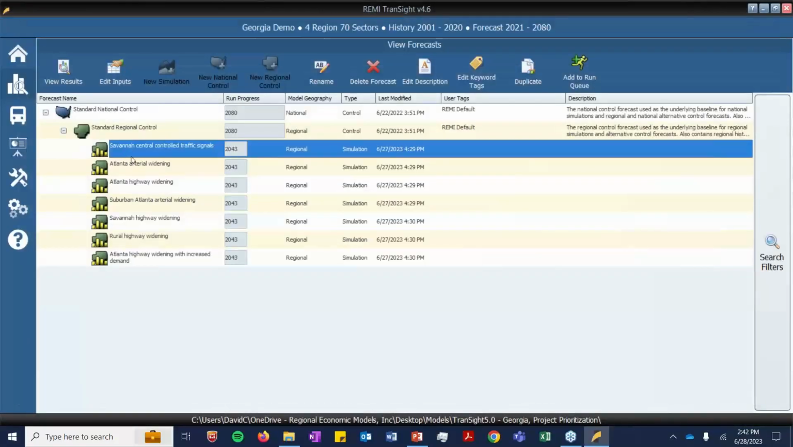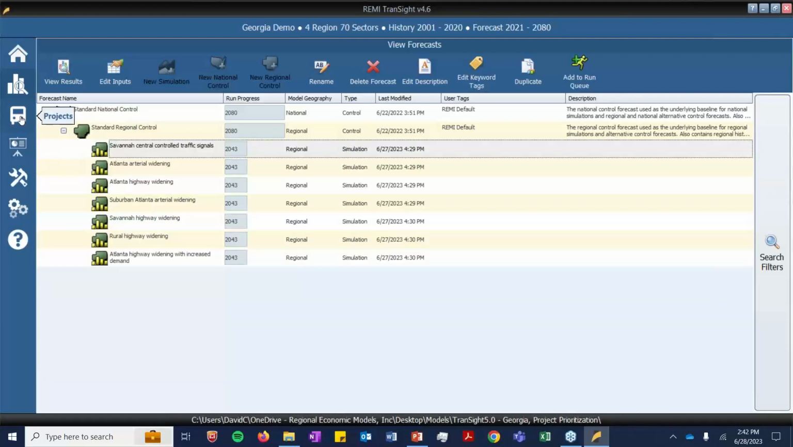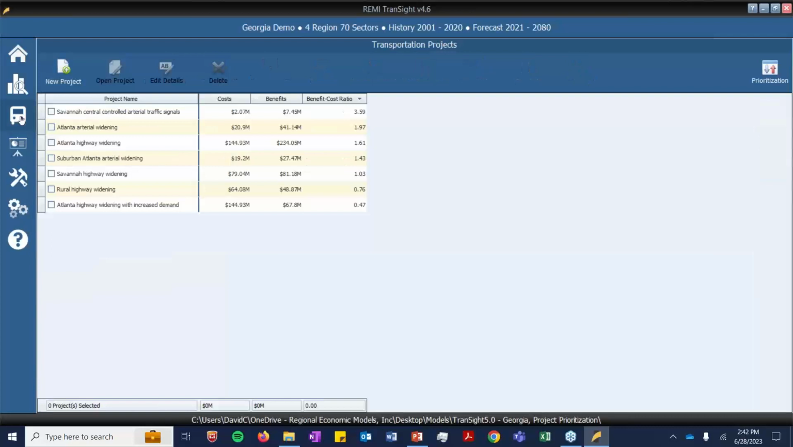I'm going to show exactly how these forecasts were generated, because these were not entered manually. I didn't have to type in exogenous final demand and specify the industry, or any of that. It was input using our project prioritization module. Now, this is the end result of the module.